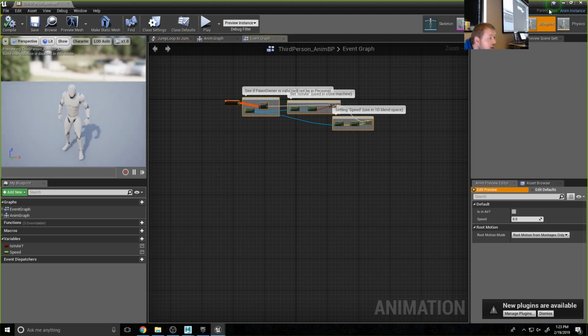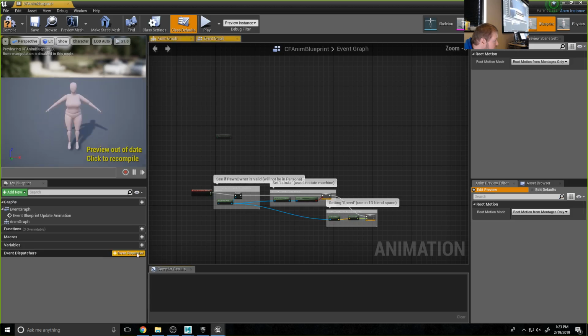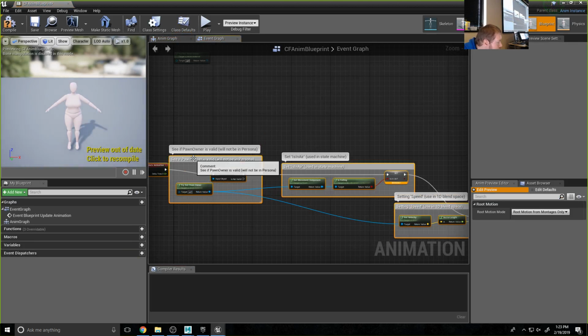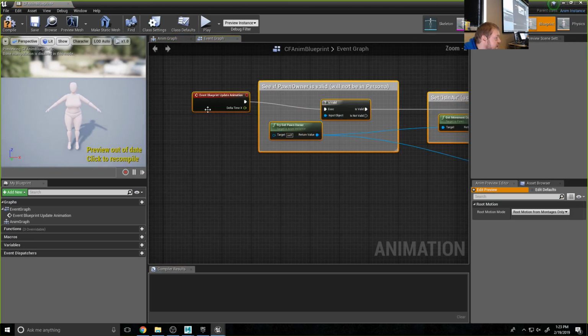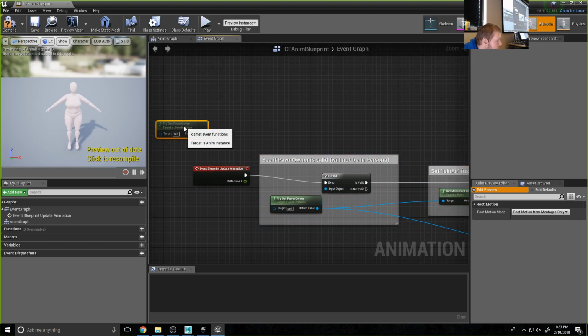Control C. Close that. Go back to mine. Oh, well, thanks. It's already in there. And really what I need to change is this event blueprint update animation option. This may actually just work like this.